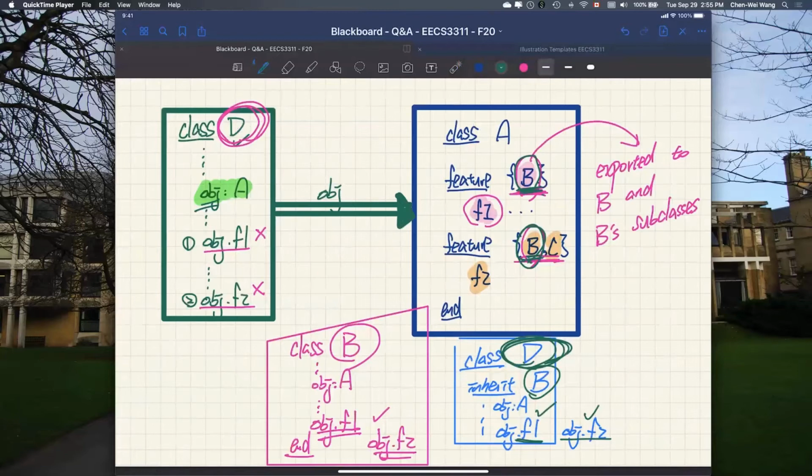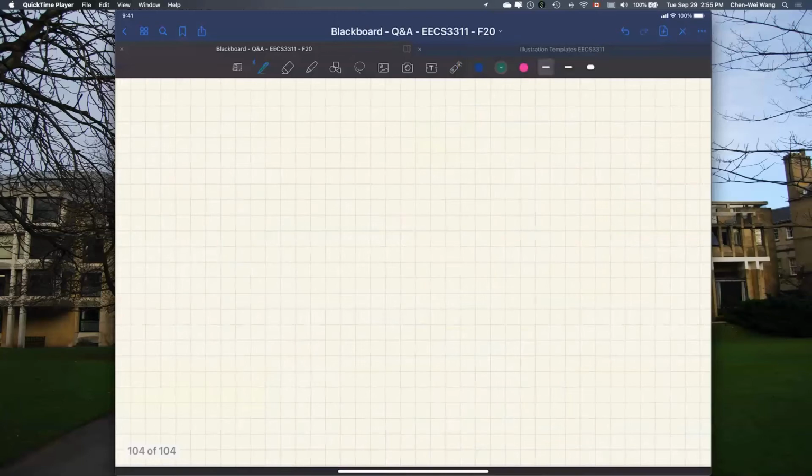Mahor says: the client has to specify the type of variables to use, whereas the supplier can just use the generic variable G. Let me try to read it more carefully. Okay, the client has to specify the type of variable to use. Yes. So what Mahor is trying to say is about using the generic class. You're right.